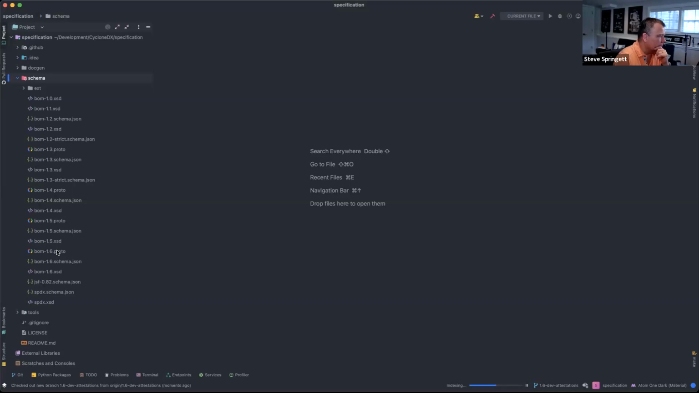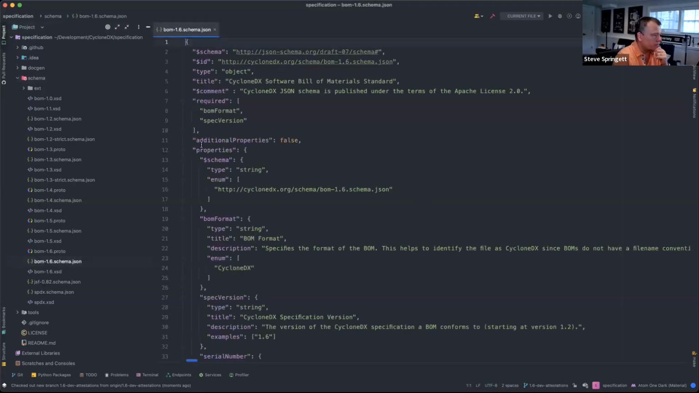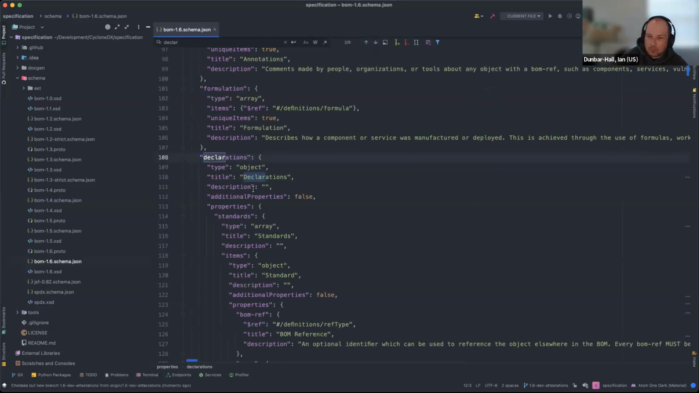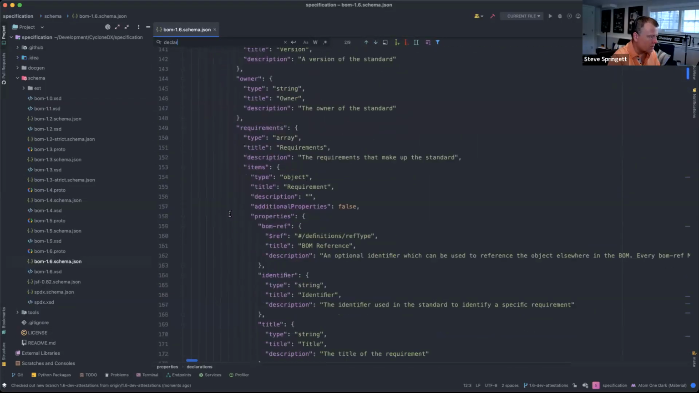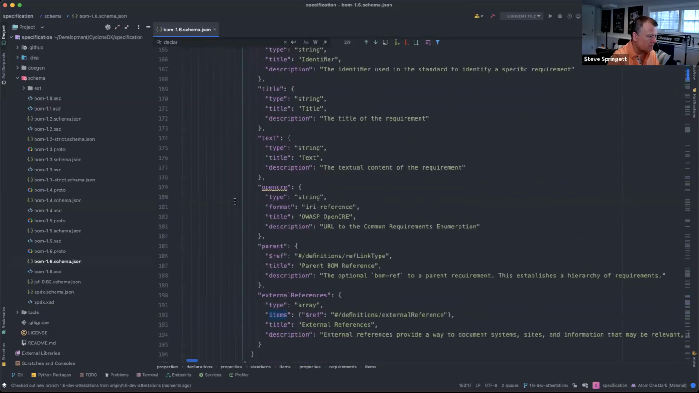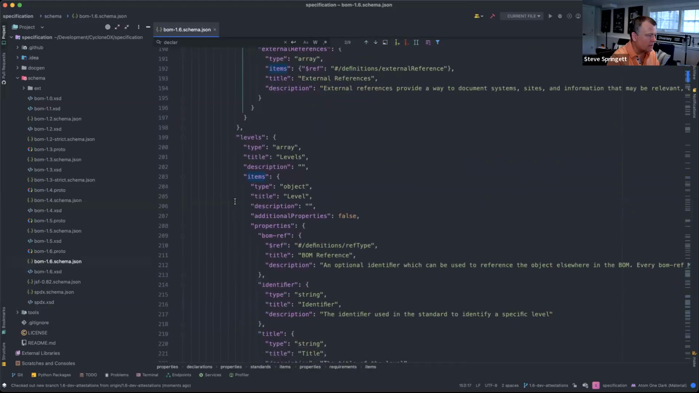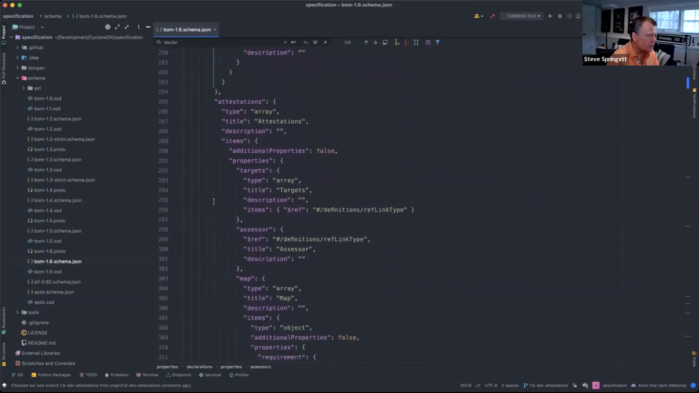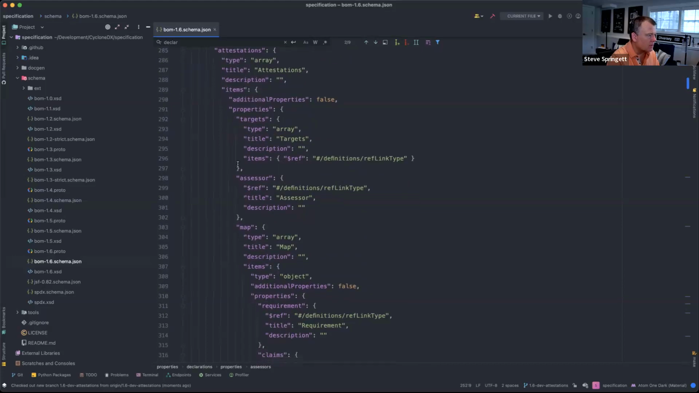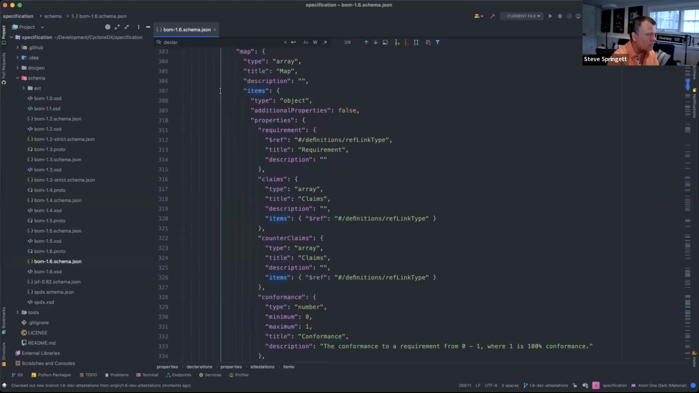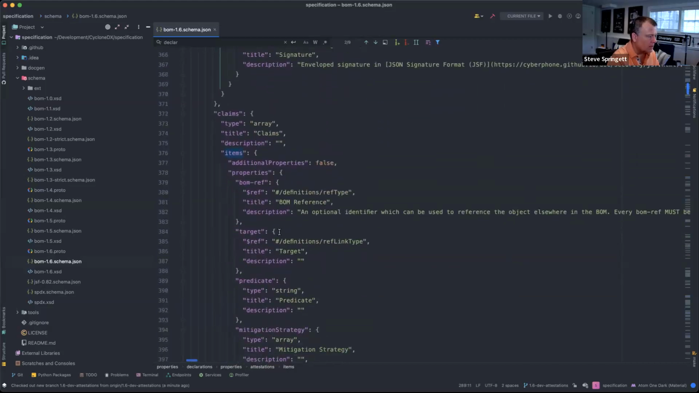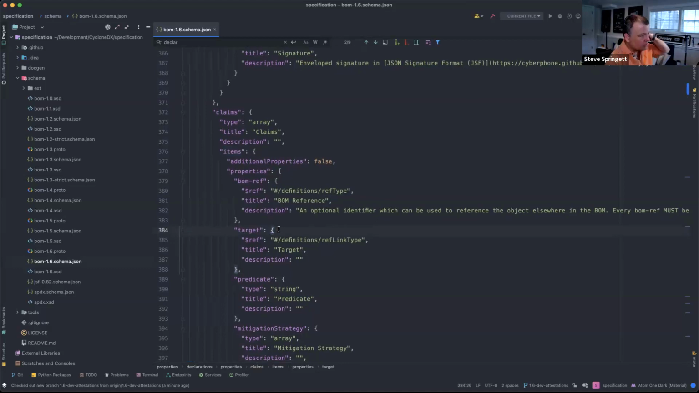Okay, so declarations, requirements, and then I'm looking for attestations, right? Targets, I think, is what we're talking about. Oh, targets, assessors, attestations. Targets is an array here, and I'm just making sure that this is still accurate. And then claims has a target, which is a string. Okay, just making sure it's the same.